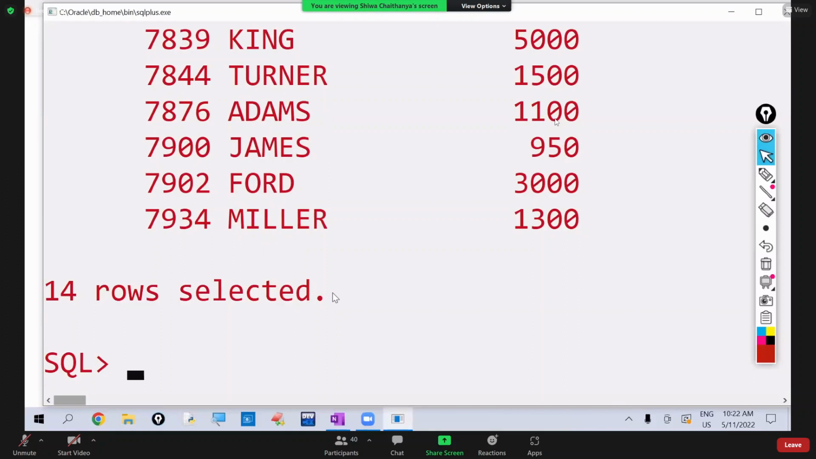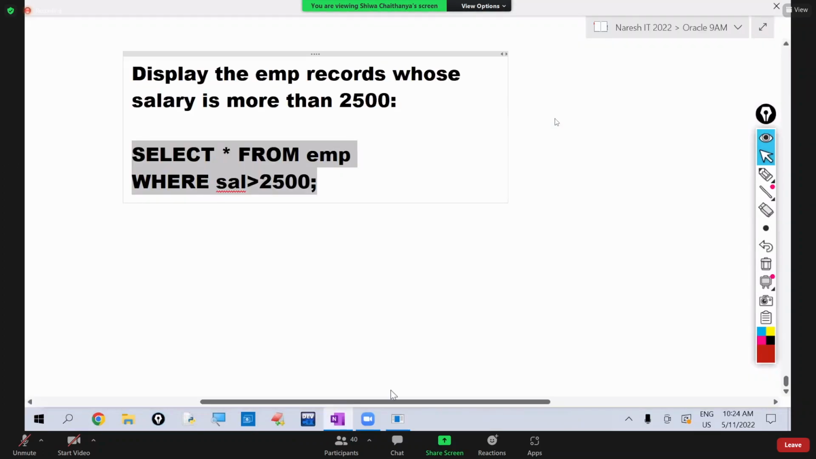Select star means all columns. From which table we are retrieving? EMP table. Select star from EMP where salary greater than 2500. That's it. Very, very simple query. So select star from EMP where salary is greater than 2500. Observe here.